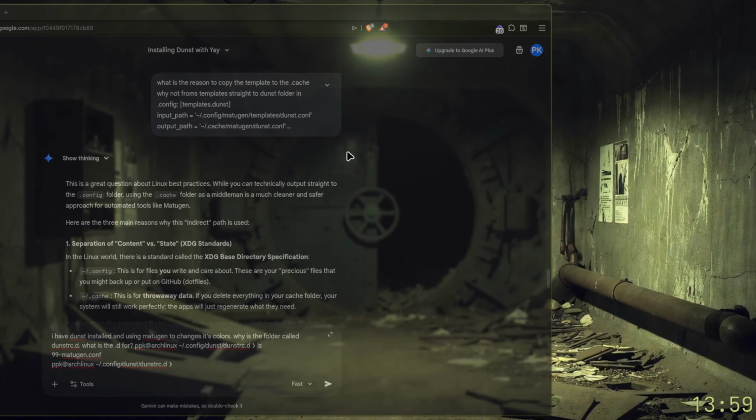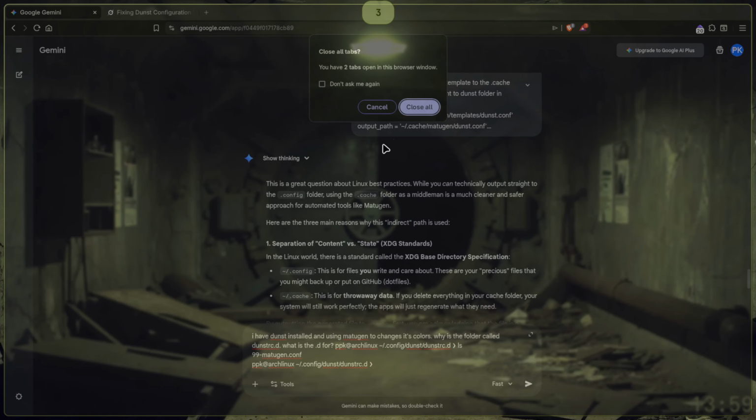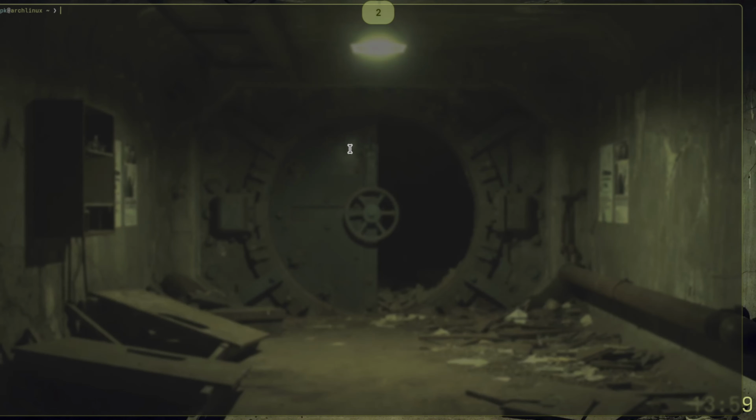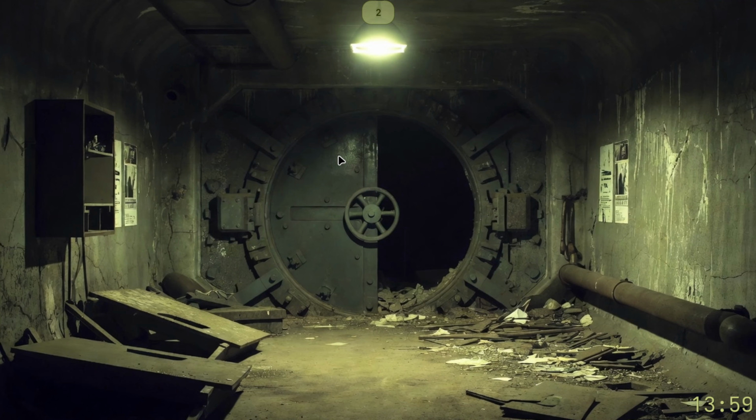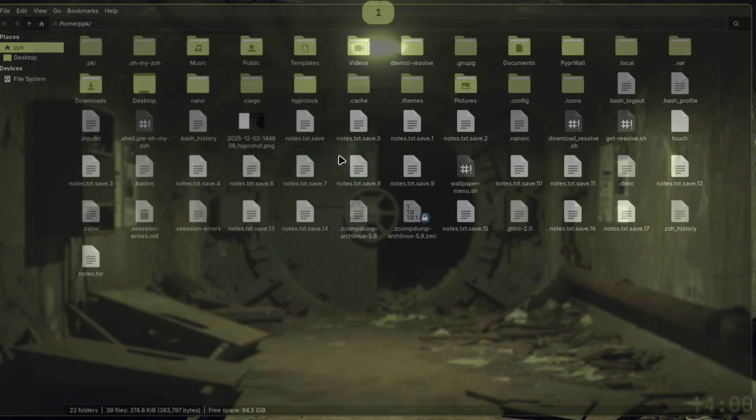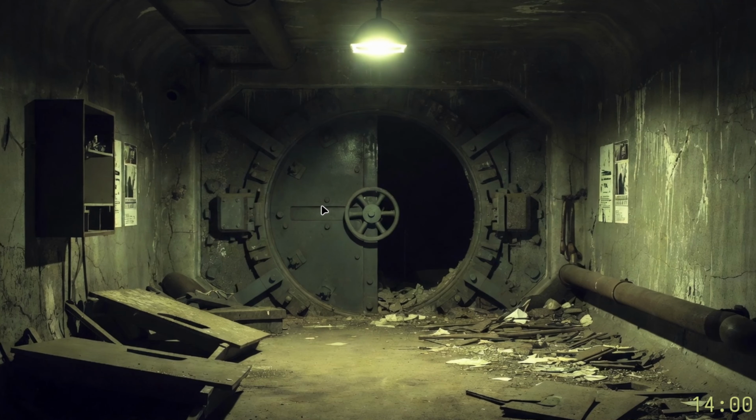Very cool. It's something very simple and it just works. And as you can see, it uses my Matugen colors. Let me just close all this. Is it all closed? Yeah. So it uses the colors of my wallpaper in Dunst.